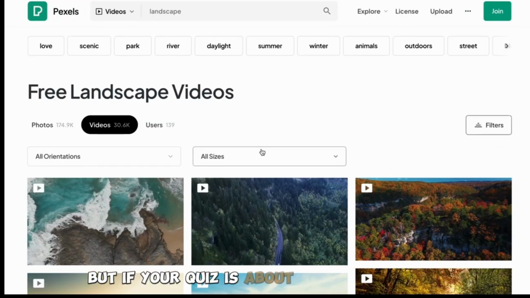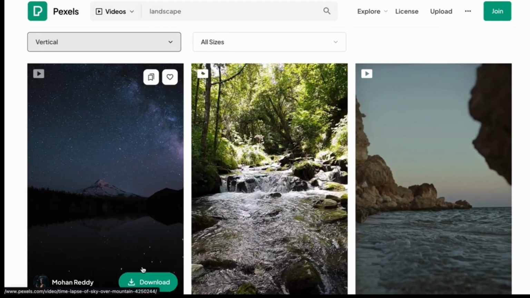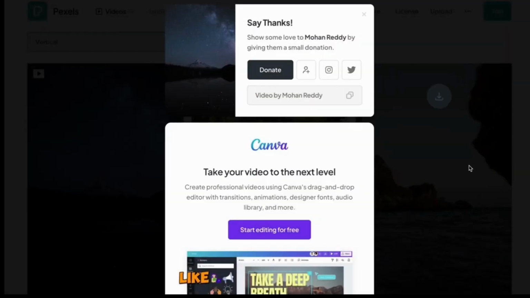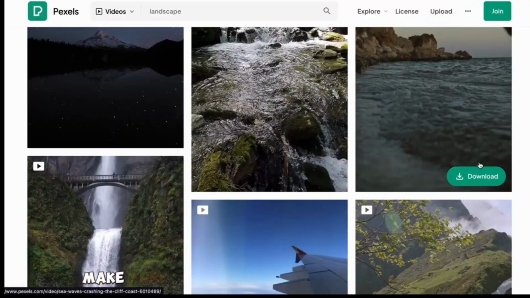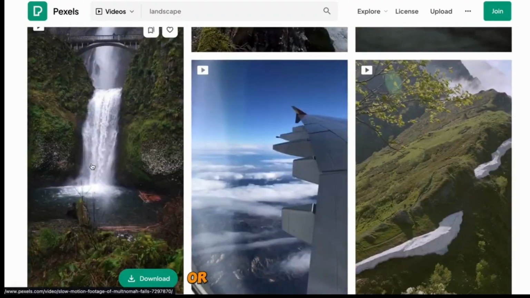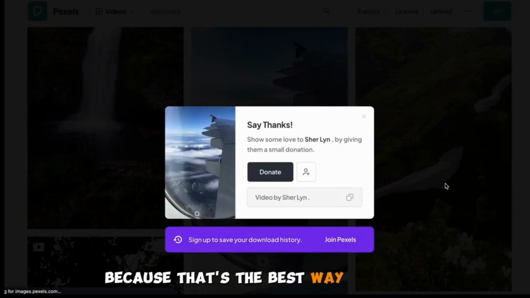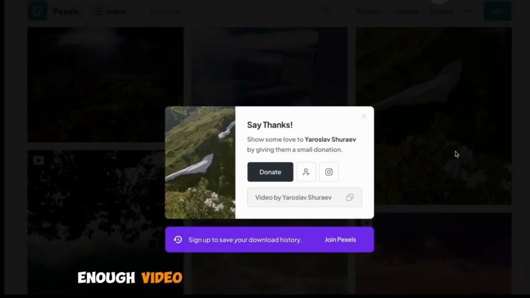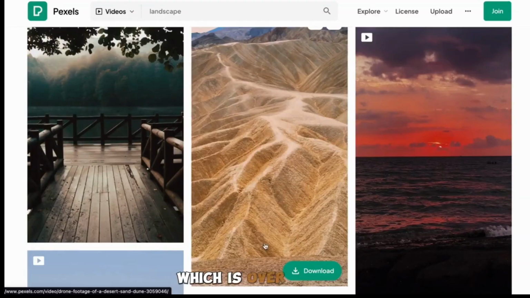But if your quiz is about something specific, like space, you'll want to look for that kind of video, like stars or planets. Make sure the videos you choose are upright or in portrait mode because that's the best way for TikTok. You'll want to download enough video to cover the length of your quiz, which is over a minute.